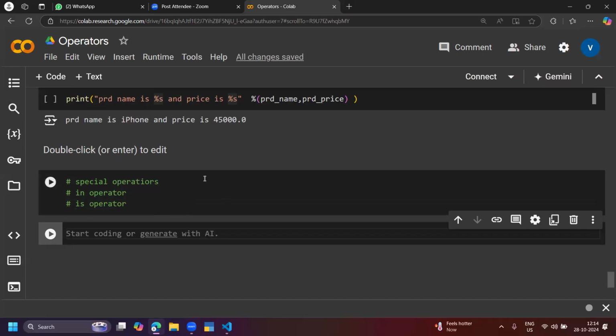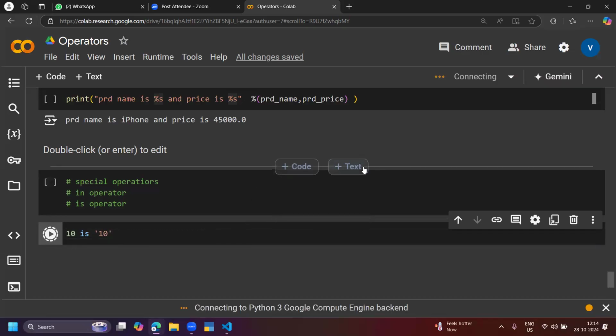The is operator is very simple. For example, 10 is 10. I'm just checking whether 10 and 10 are both equal or not. Basically, you don't use this operator, but it also works in Python. Instead of the is operator, you can go with double equal to, which is just comparison checking. So 10 is 10 gives you true.